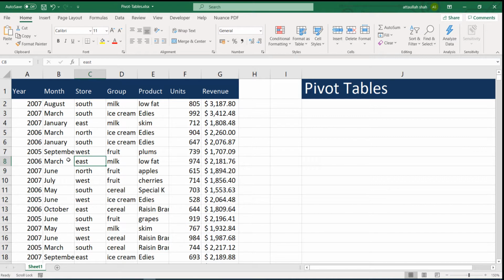Okay, in this file we have data organized in different columns. We have year, month, then store, group of products, the product name, number of units sold, and the revenue that we have generated.